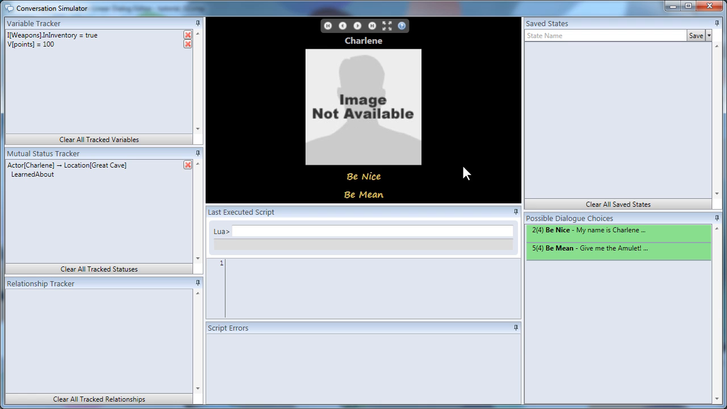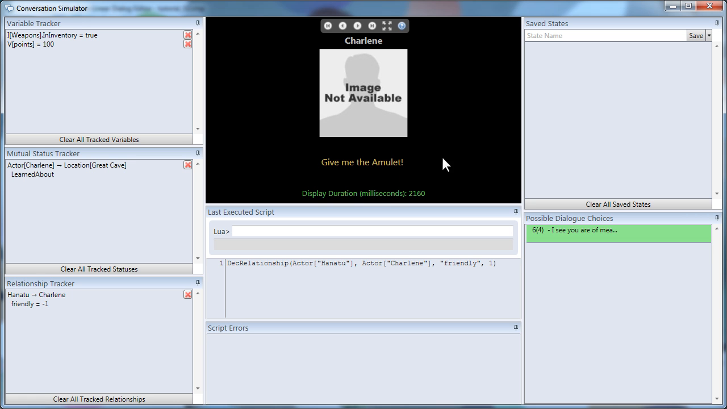Okay, who enters my cave? And here's where I can be nice or be mean. And I think I know what you're thinking. I'm going to choose the be mean option. Give me the amulet. Okay, and down here in the relationship tracker, Hanatu toward Charlene, friendly is -1. That is not good.